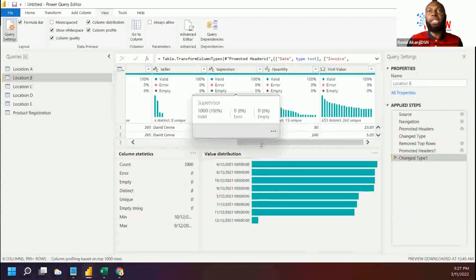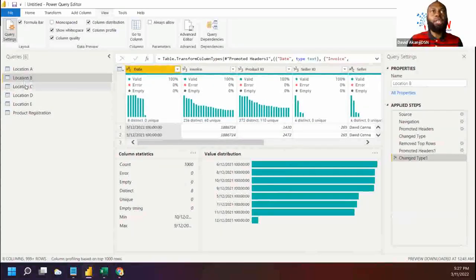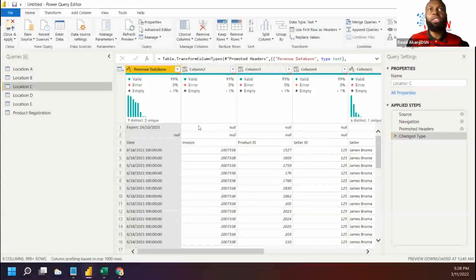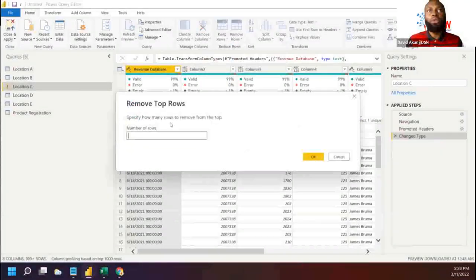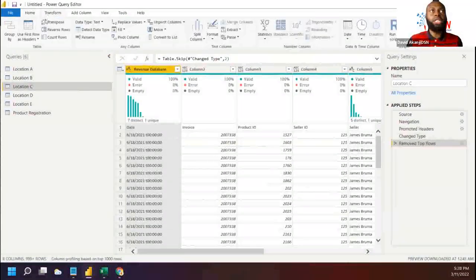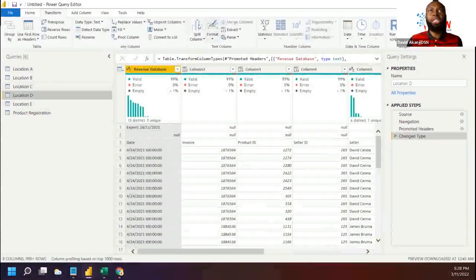So now we have this as a heading already. So let's check our data type. Okay, before we check our data type, let's look at location C. At location C, let's remove the top rows. Remove the top rows by 2. Okay, so then go to transform, then remove this. So we have this as well. So let's go to location D as well.